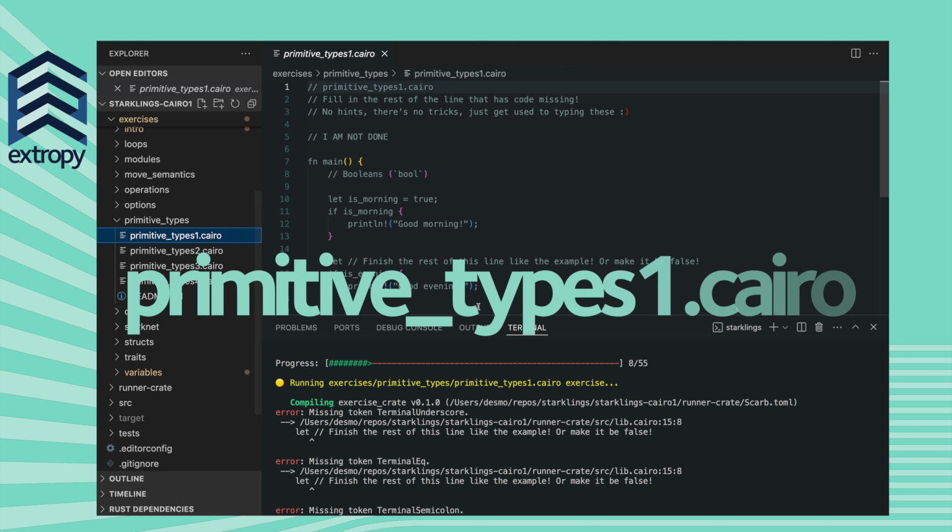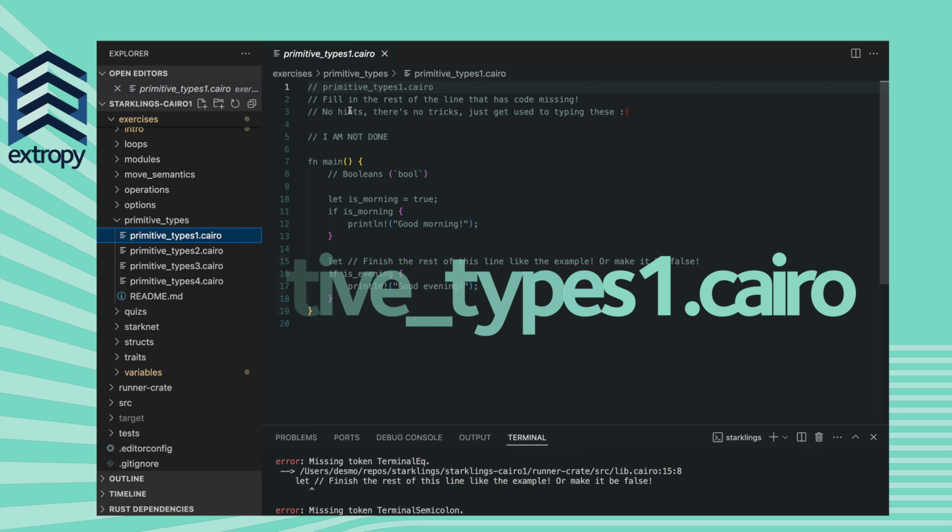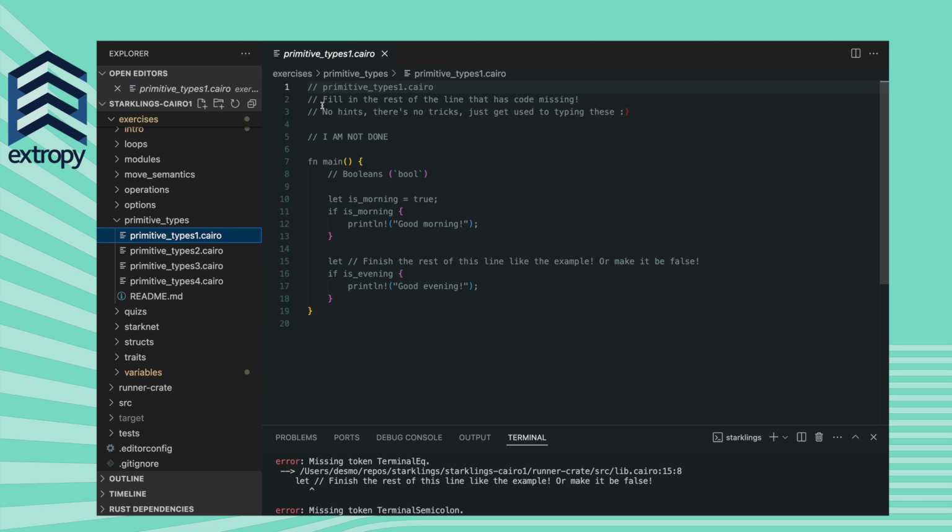And let's see if we have any instructions. So it says, fill in the rest of the line that has code missing. No hints, no tricks, just get used to typing these. All right, so let's take a look at this function. It says let is_morning equal true. And then it goes into a condition, if is_morning, print good morning. And then we have let, and then a comment, which says finish the rest of the line, like the example, or make it be false. And then the rest of the code, if is_evening, print good evening.